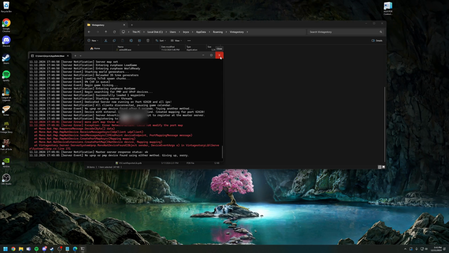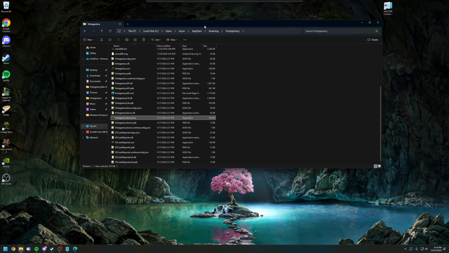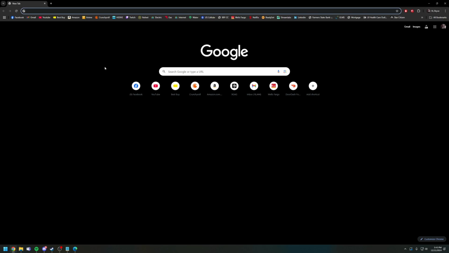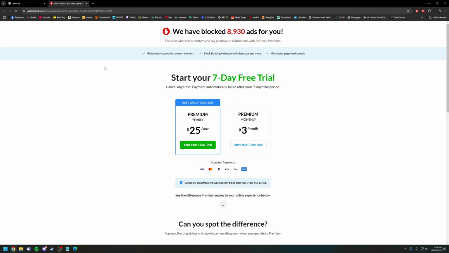So we're going to close that out now that it has done its thing. And we are going to do a few things here. First thing, we need to get into our router and we need to do some port forwarding and also a static IP. I have a Netgear router. Yours might be a little bit different.